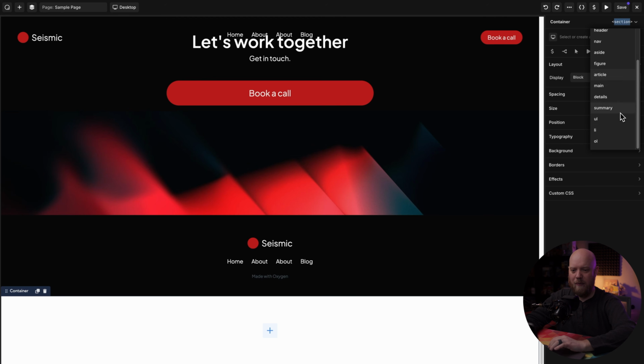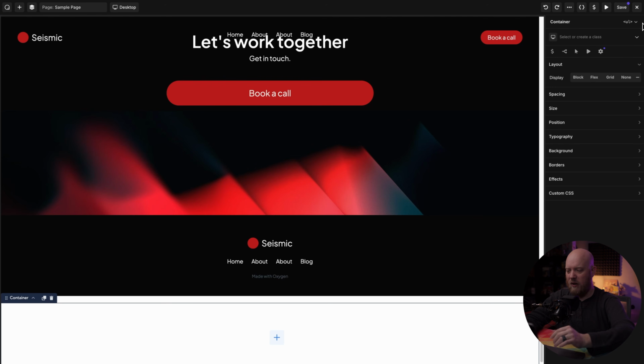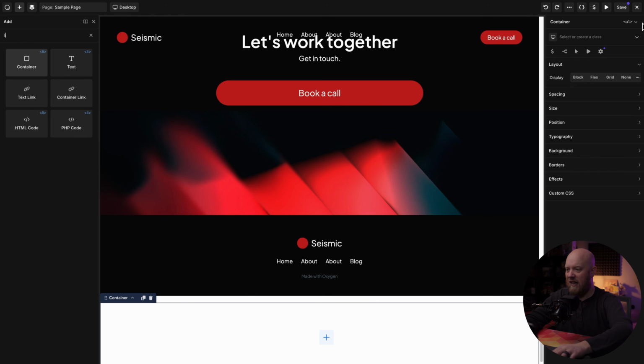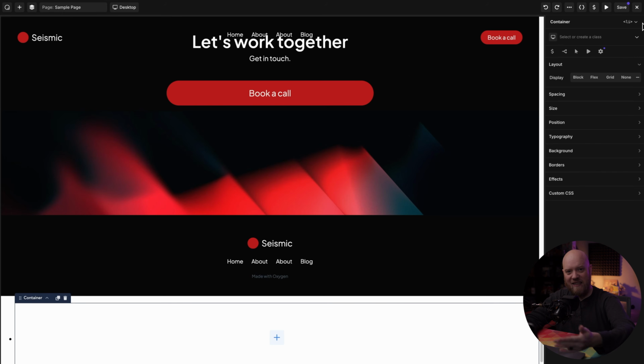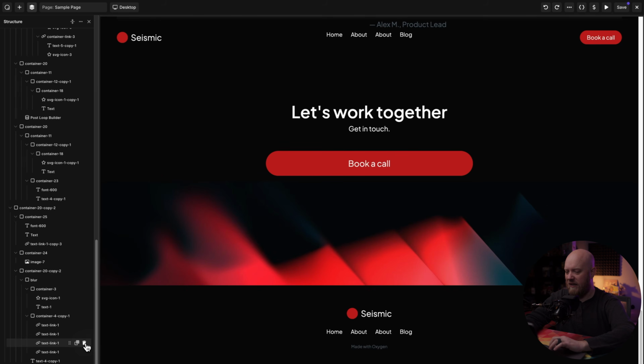So for instance, we want to make a list. Let's go ahead and make an unordered list. So we'll hit Command or Control A again, type UL, drop in our container with the UL tag, Command or Control A again, type LI, and drop in a container with a list item tag. And now we're building an HTML list. So with these fundamental parts and pieces, you can build virtually anything that you'd expect to see on the web.